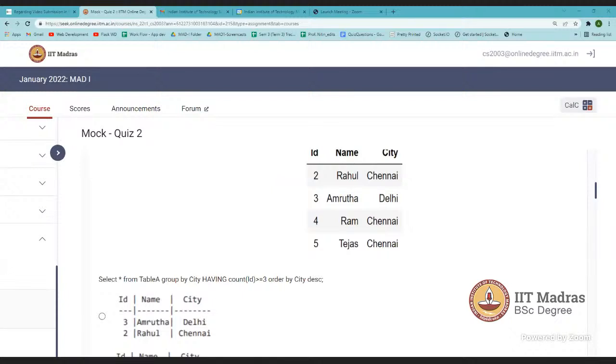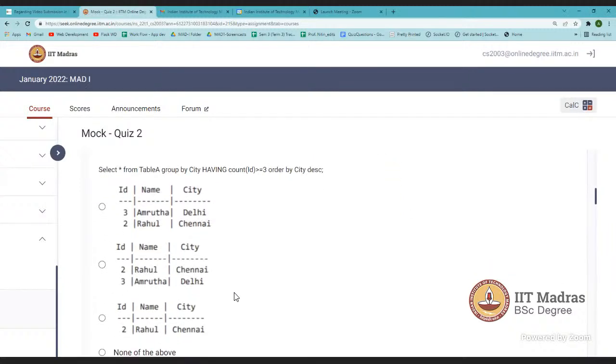So just scroll down. The first option is displaying Delhi first, but what is our query? It has to identify the count ID which is greater than or equal to 3. So obviously the city which has a count equal to 3 or greater than 3 has to be filtered first, and after that we are selecting that city. So the first option will not be valid where Delhi is coming as well as Chennai, right? Delhi is of only 1 count, so we cannot select that. So that option is wrong.